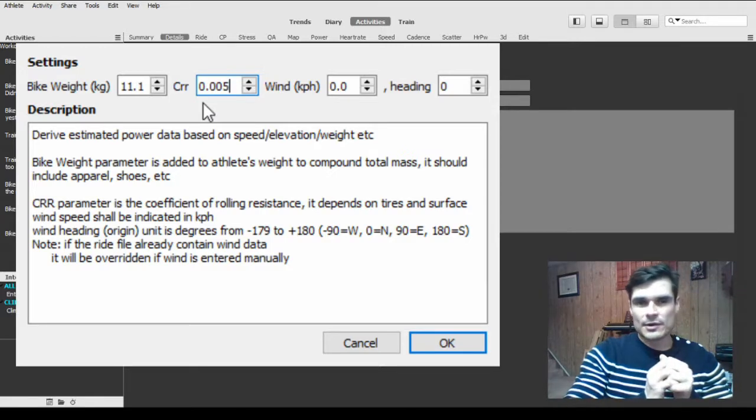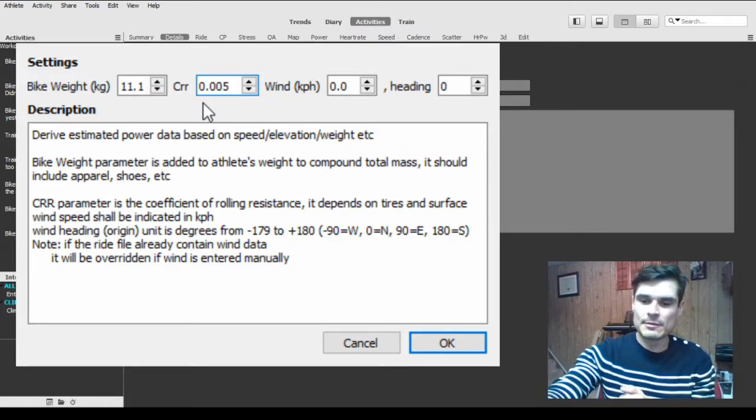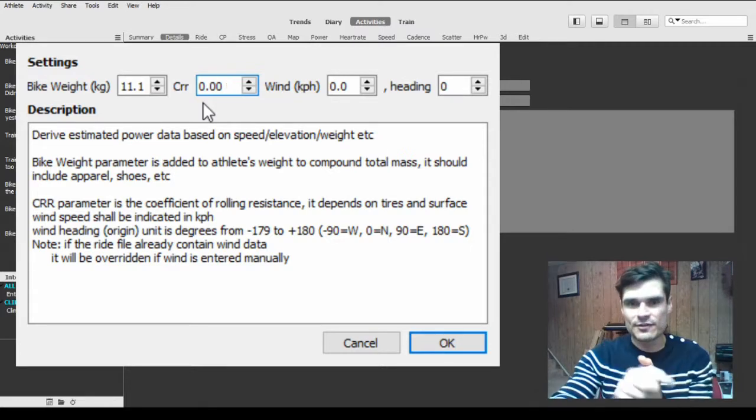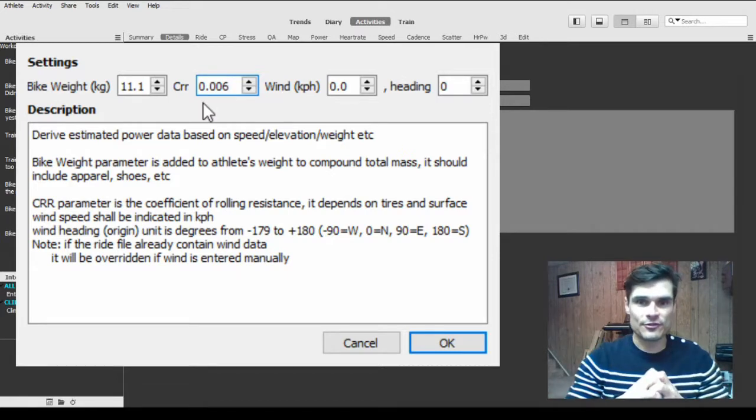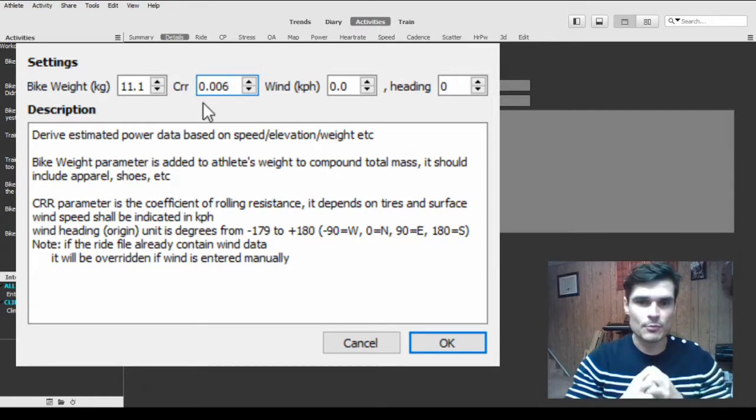I was running at about 100 psi on these 23mm tires. I think that's pretty good. If I think it's a little bit more, I'm going to be generous. Let's say 0.006. They're really cheap tires and they're really cheap heavy inner tubes. So 0.006 is the value that I'm going to give it.